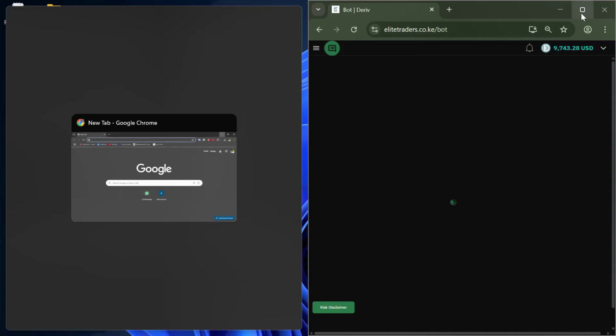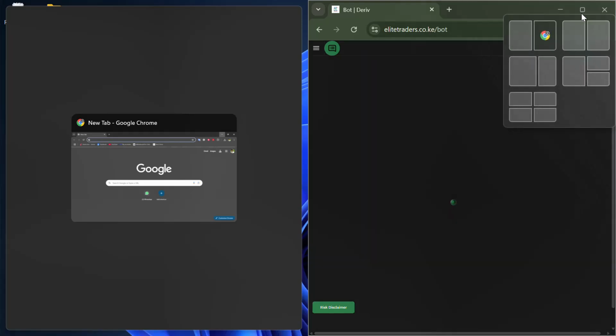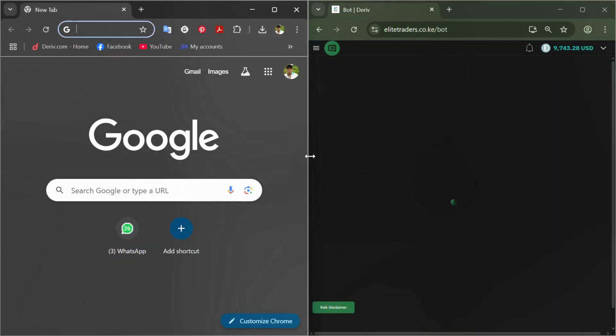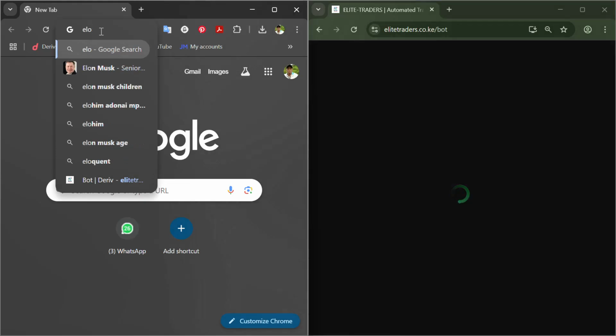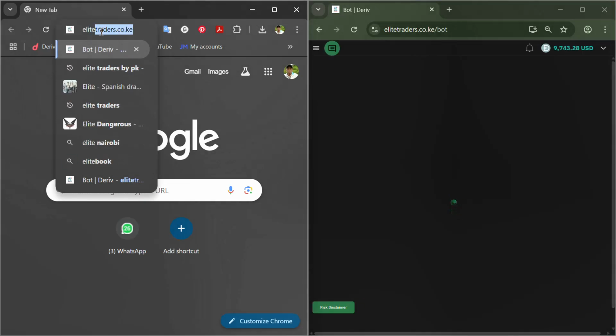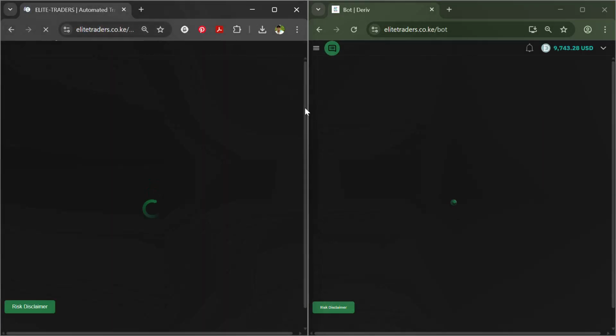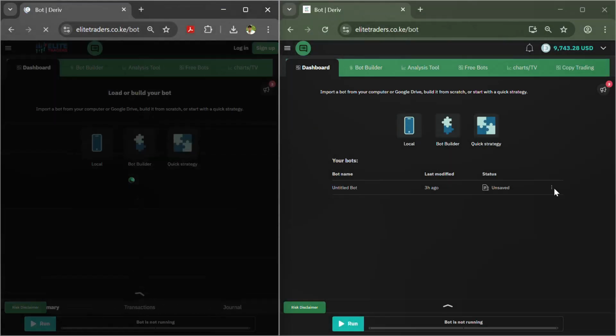In case you are using Windows 11, you can use what you call the snap layout. So I'll have these two browsers side by side. On this side, I'll also open DERIV Traders, but I'll just be logged in on one browser.